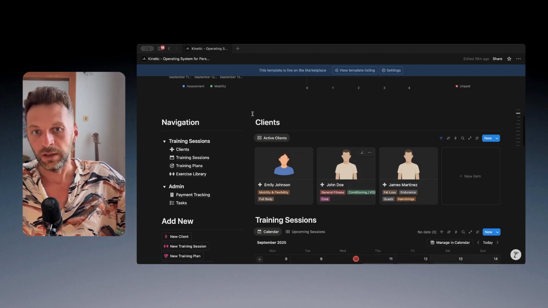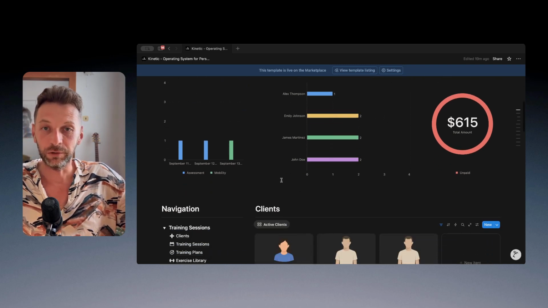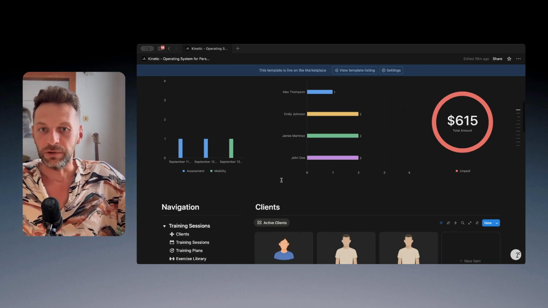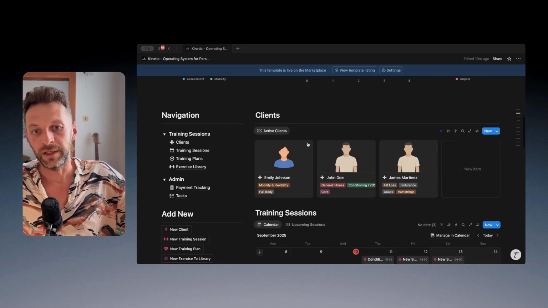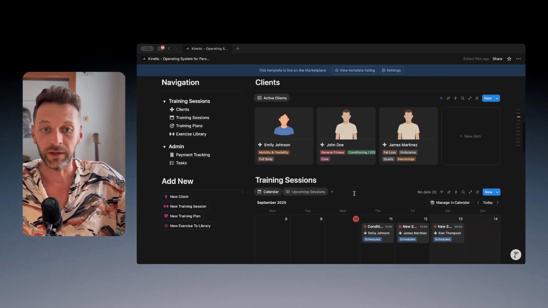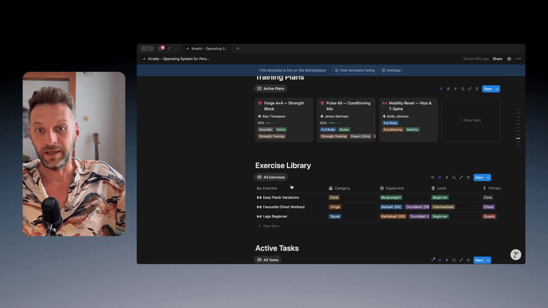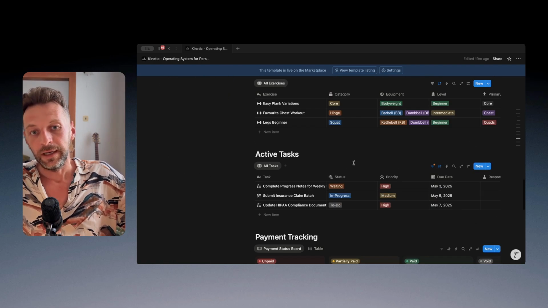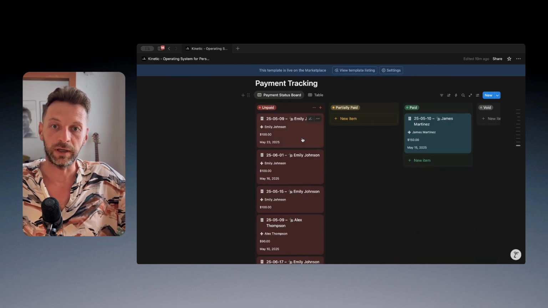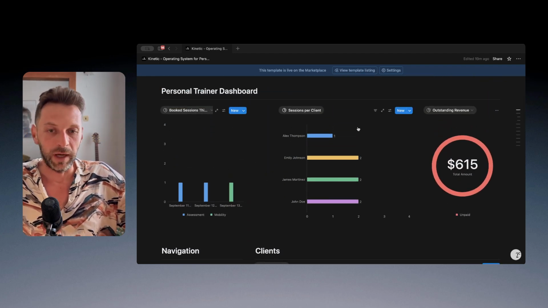So all in all, I think this is a neat one-page system for Notion, where if you're a personal trainer, you can use this to literally run your whole practice, because you can store your clients here, you can store your training sessions here, you can plan your sessions, you can store your training plans here, and you have an exercise library here, and it all works nicely together. And optionally, you can also use this to keep track of the payments from your customers. So this is, I think, a pretty decent start.